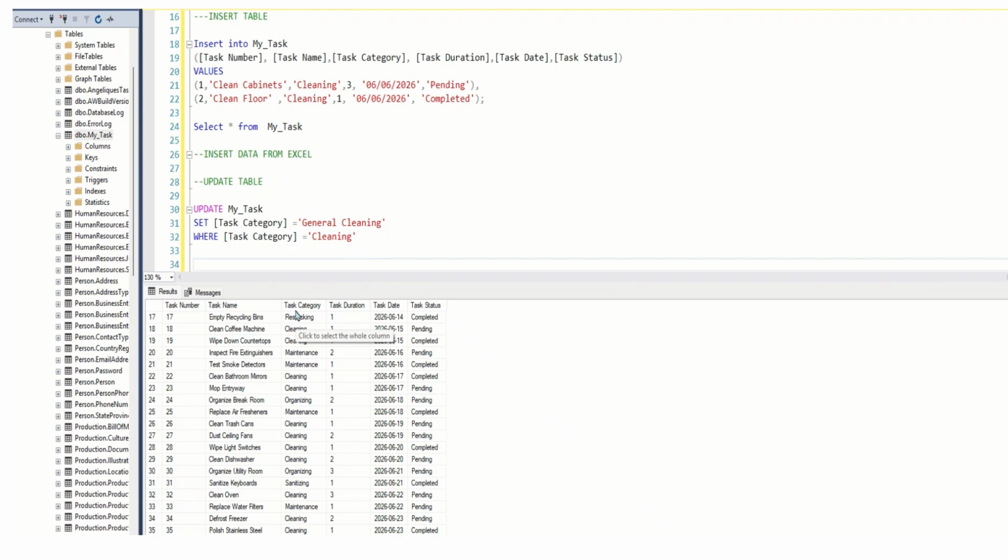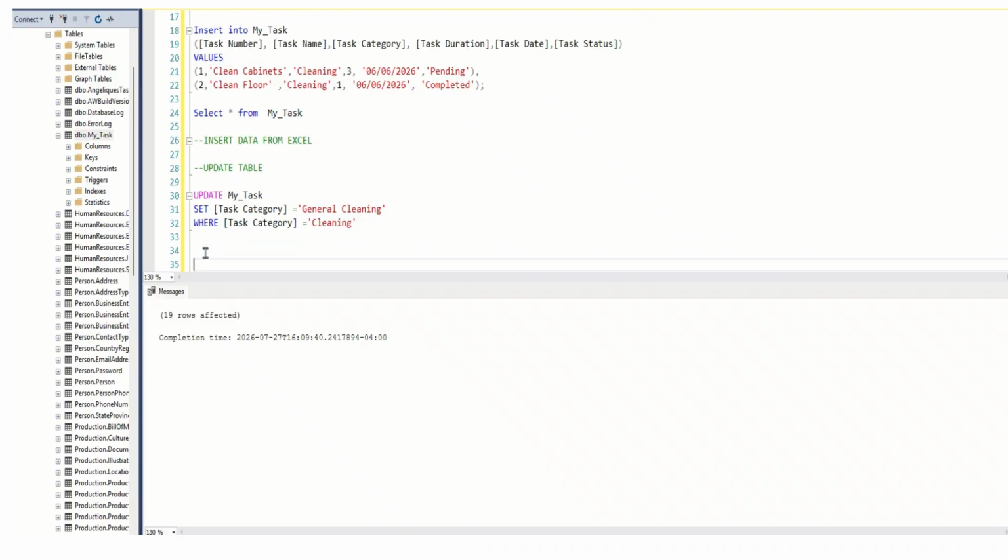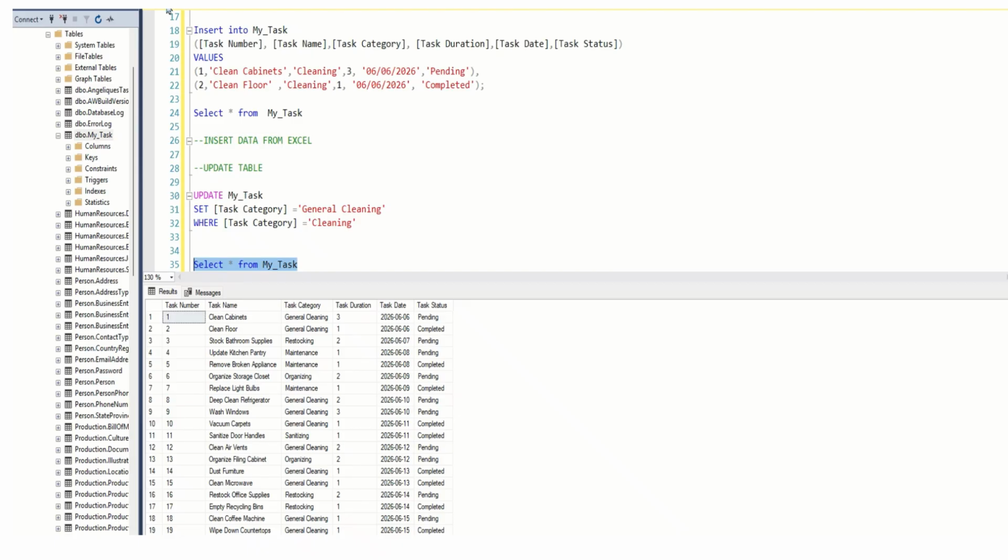So what have I done here? I am saying here I want to change this where it says under task category cleaning, I want it to say general cleaning. I had to select that, and we're going to check this. Notice how, instead of having to retype it, if I wanted to see this again, select star from my task. Database recognizes this, and I'm going to see if it actually changed that for me. See how we have general cleaning now instead of just cleaning?